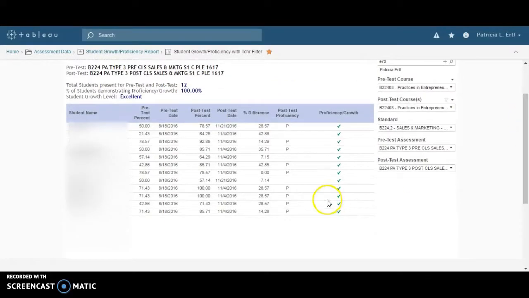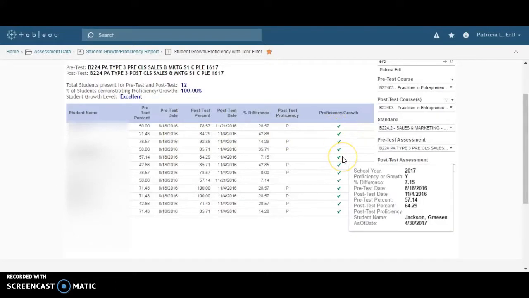If we look at the actual student data, okay, this is my 100%. I have all green checks. Some of my kids grew, but they didn't meet my proficiency rate, which I believe I probably put at 70%. So this student went from 50 to 78%. So they grew. This one went from 21% to 64%. Now notice 64% isn't proficient, but they grew. So the growth is what matters.